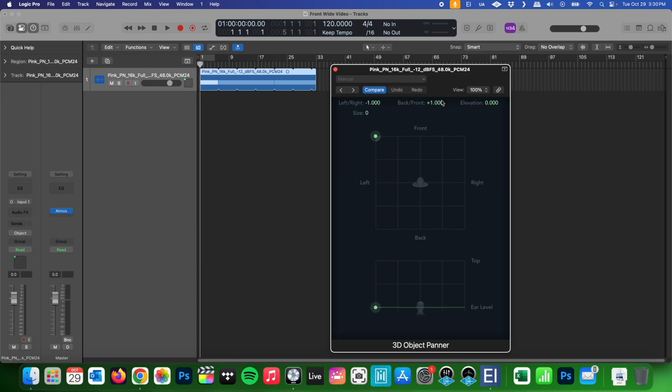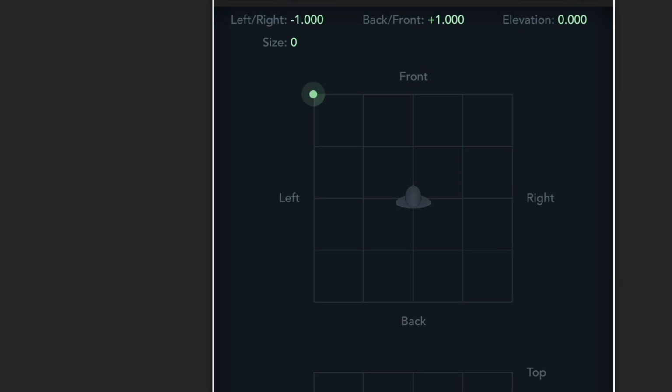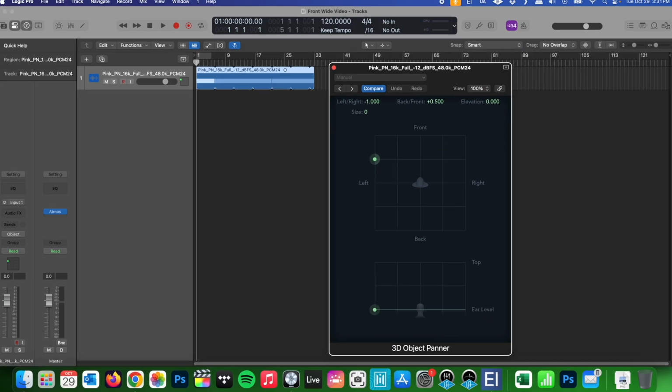So here we are on the 3D object panner. Essentially what we need to do is, you see back to front is 1. If I move this, you can see it goes to 0 in the middle and then -1 for the back of the room. +1 is the front and 0 is the surround location, then 0.5, boom. So 0.5 is where the front wide speakers should be. That's what conventional thinking is, right?